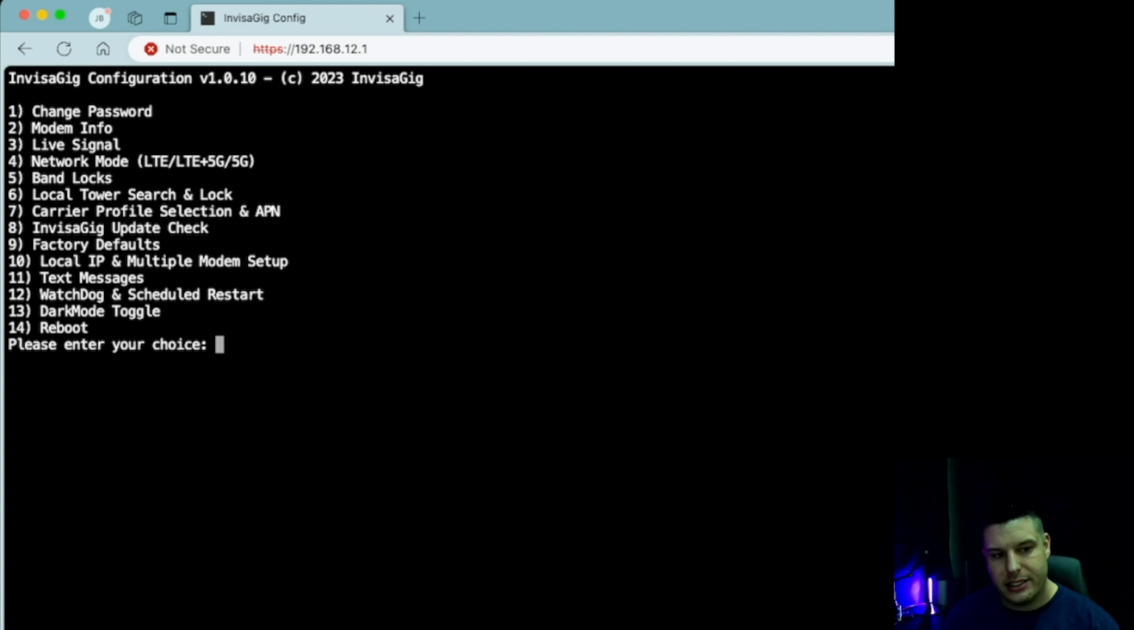And then last but not least, reboot does just what it says. It just reboots your modem. In the event you changed any settings and you need to reboot it, that keeps you from physically getting up and going and unplugging the device, plugging it back in, and so on and so forth. And that was just a quick look at the firmware.